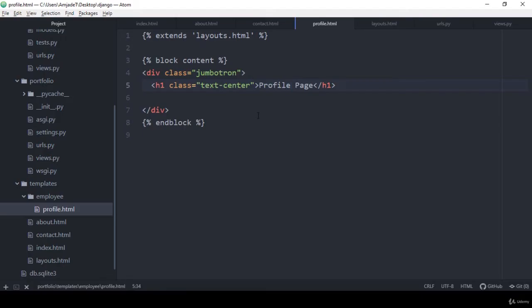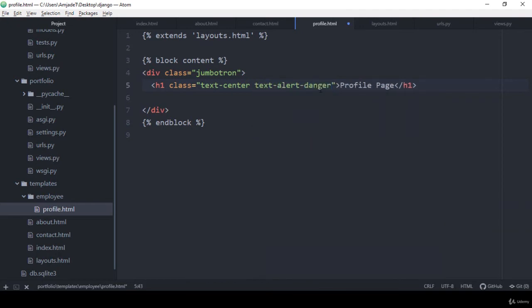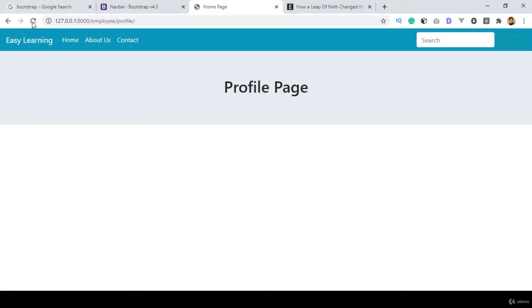Also, here if you want to change it better, I want to put some text danger. Okay, another class as a danger. Sorry, that will be text-danger. So I name it text-danger, Save All, and now refresh it. Yeah, you can see it's now perfectly updated.